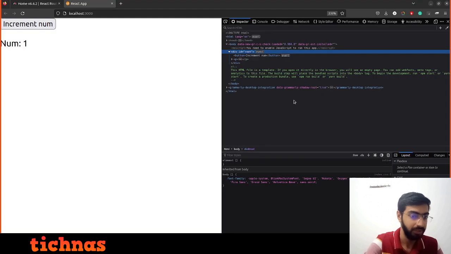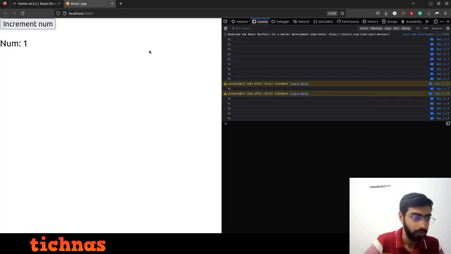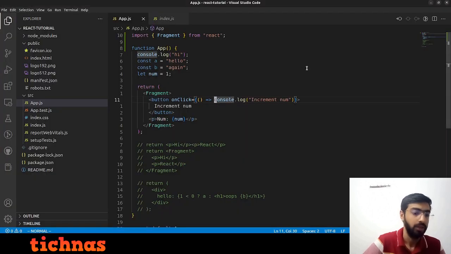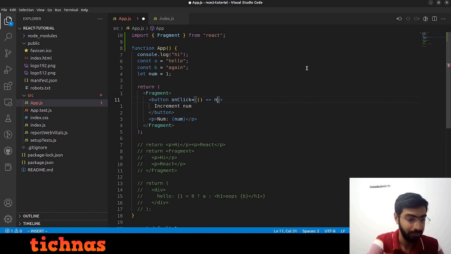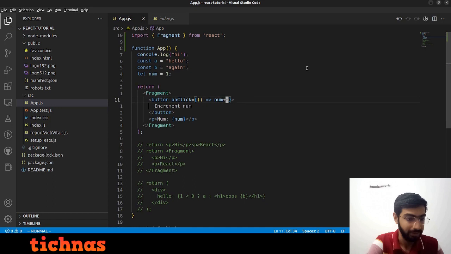Let's check our website. Let's open the console. Click on increment num, and it logs increment num, and the value of num is 1 because obviously we didn't change it. But now let's change it. So very simple thing, we will simply do num plus plus, and let's run it.